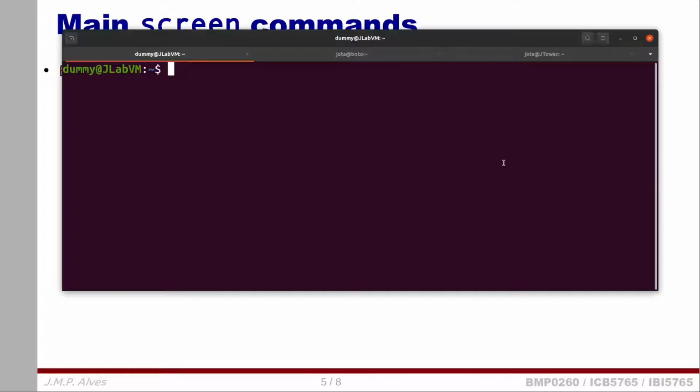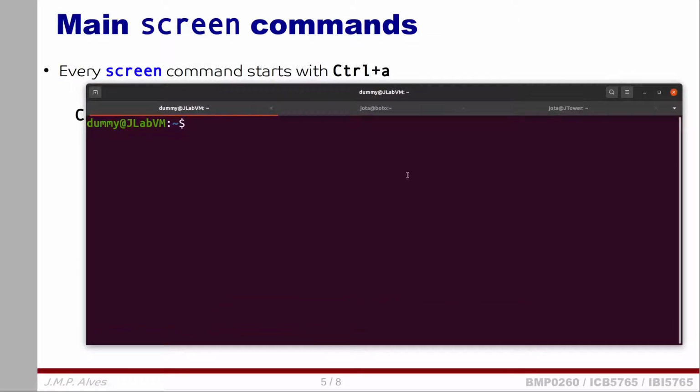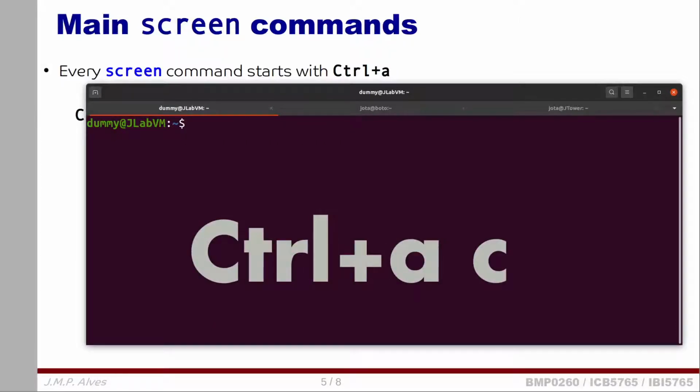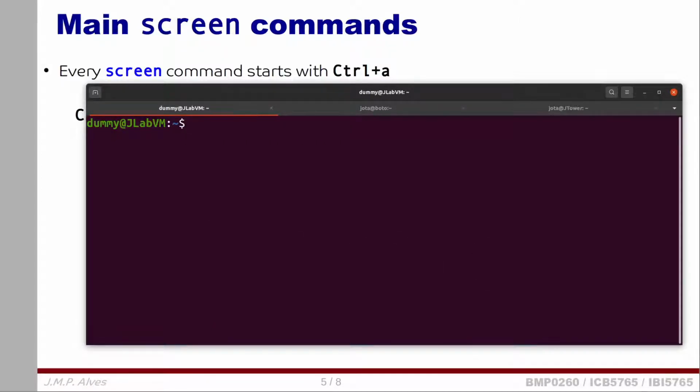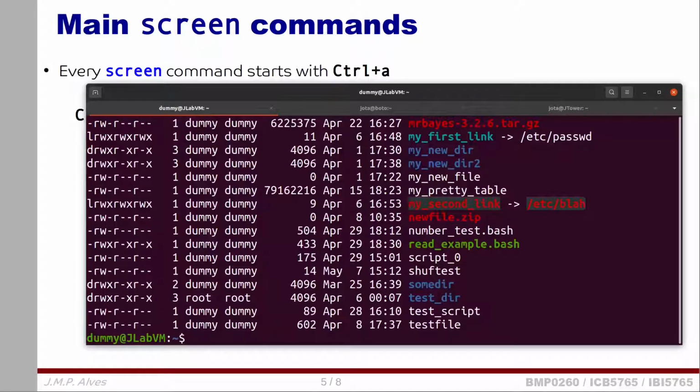So if I get here to our little terminal, I am inside of screen. I just ran screen. If I press Ctrl A and then C, looks like nothing happened. But actually now I have two screens inside of this session. Let's say I list here. You see, I have some listing on the screen.